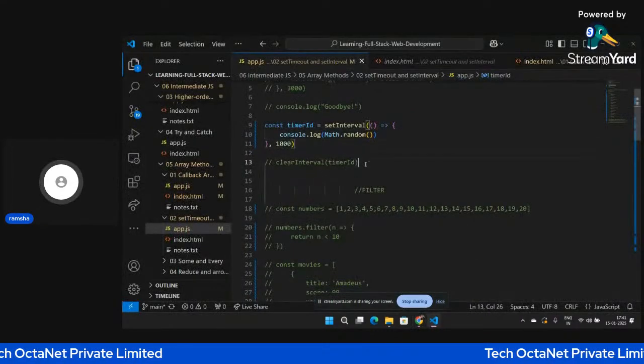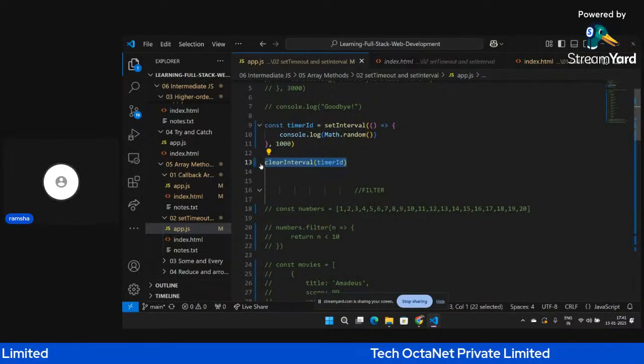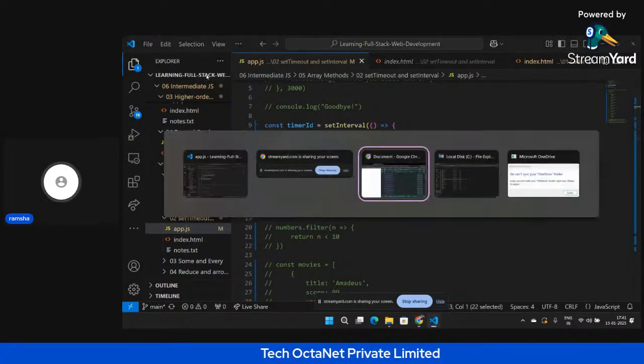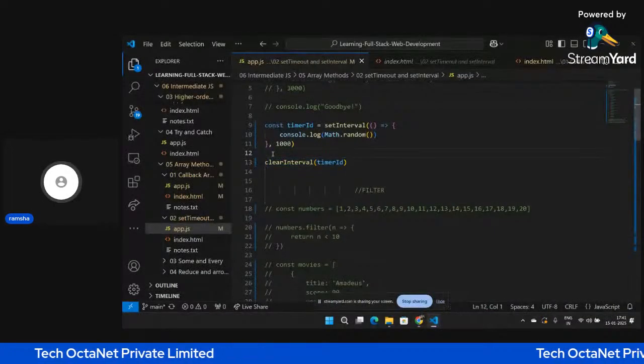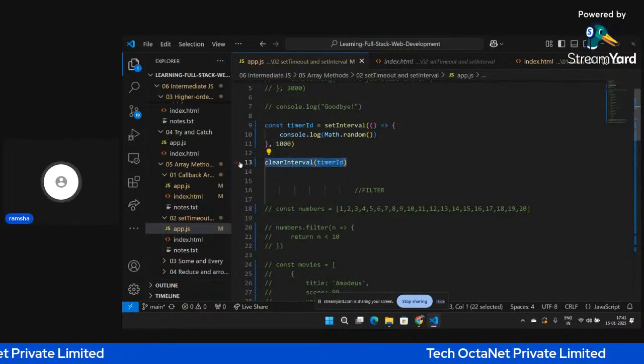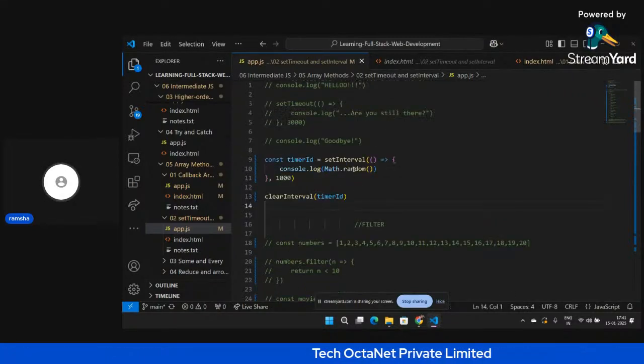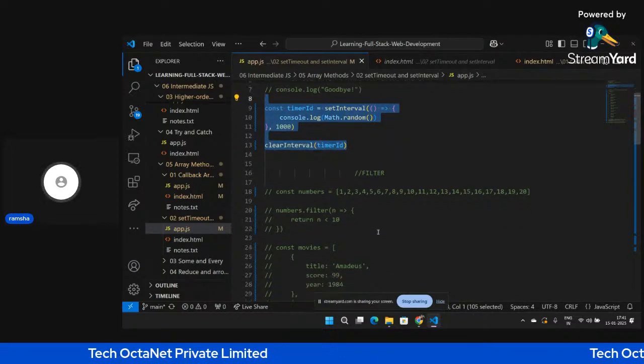If I want to stop it, I'll simply say clear interval and timer ID, right? And if I do this, then this will stop. So after some duration, I can simply stop it. That's the use of set interval. So we have set timeout and set interval. Both of them are asynchronous in nature.